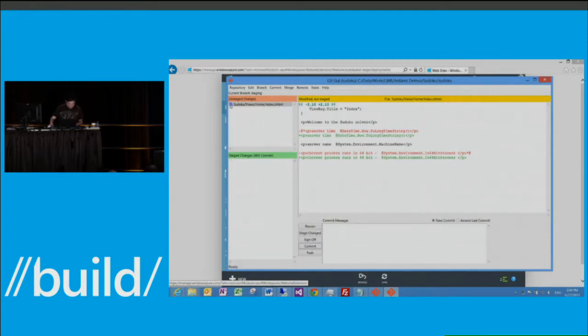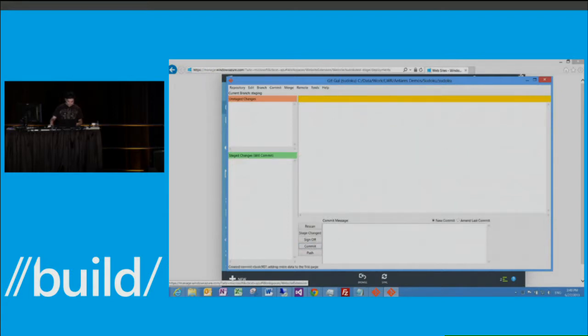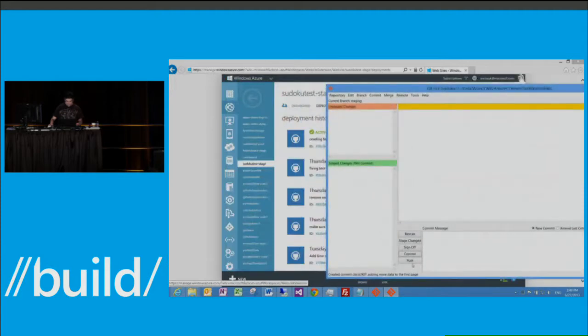1 commit, and I can go to the other Sudoku, and basically this is adding more data to the first page. Hit the commit. Cool.